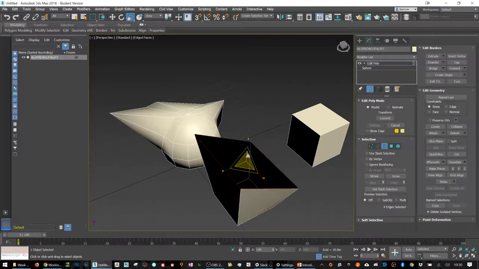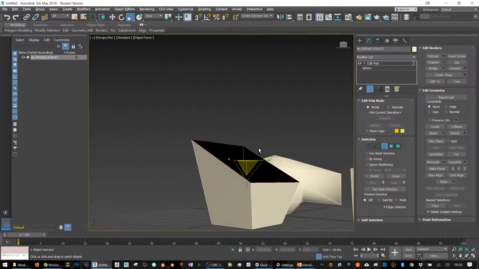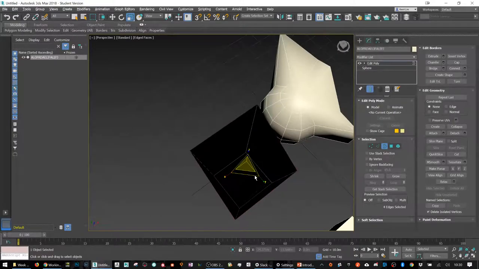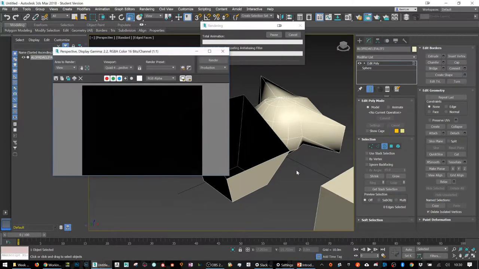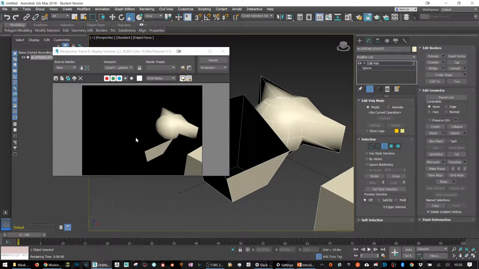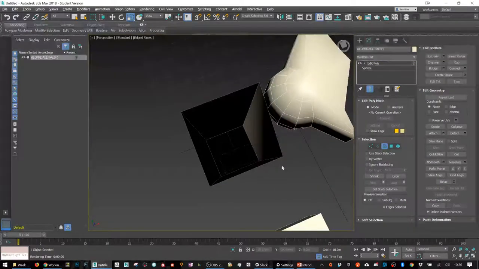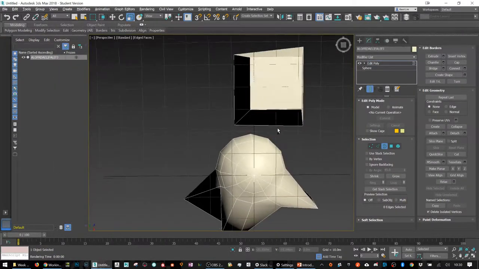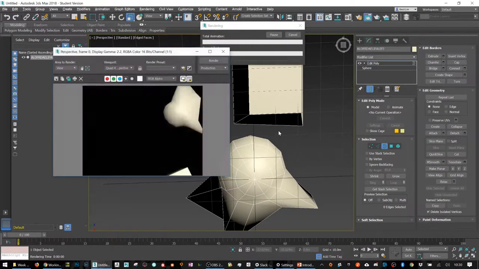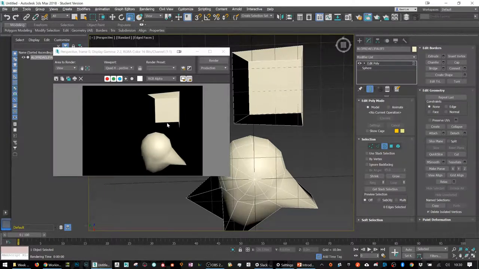You see the way it's kind of dark inside? That's Max's way of telling you this is the back face of it. Now you can still see it, but if I do a quick little render, you see the way it's invisible on the inside? You can't see it because polygons only render one way. From the other side, I can see it completely fine.